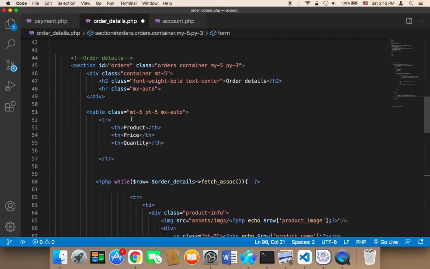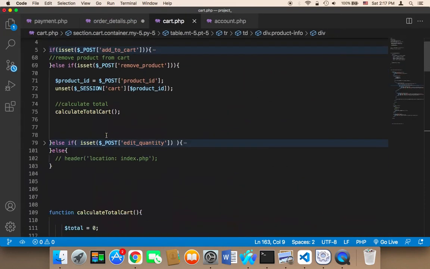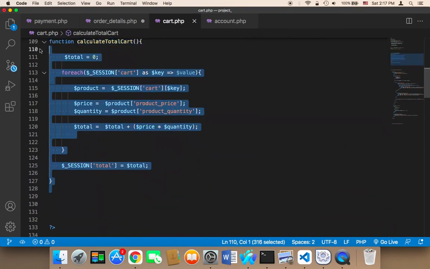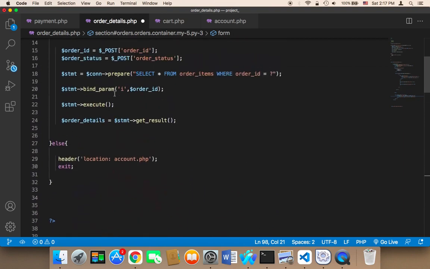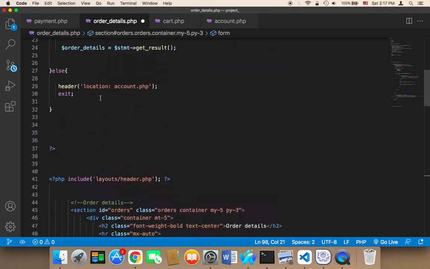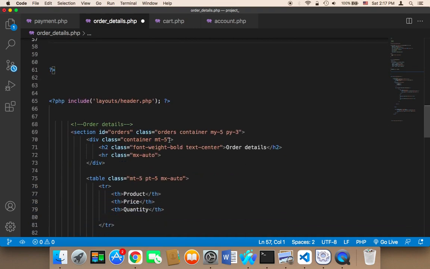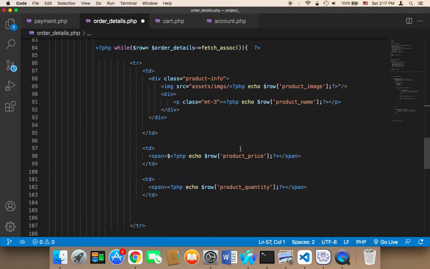And fortunately, we already have the code. If you go to the cart, you'll find that I have a function called calculate total. So we can copy this function from here, and then in the order details, specifically here, you can paste this function and use it. But we need to fix this function because now it's not going to get data from the session, instead it's going to get data from here, from the order price and quantity.